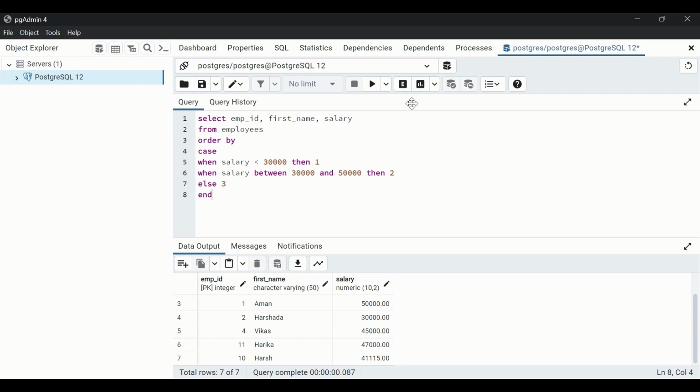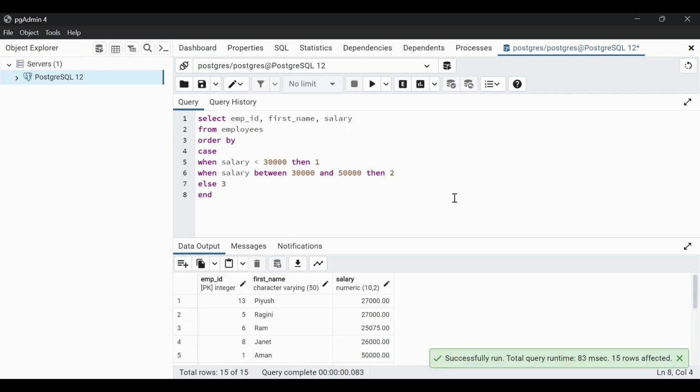Now let's try to run the query. If I run it, as you can see on the screen, we got the data. Here the case statement assigned priorities to each category, 1 for low, 2 for medium, and 3 for the high category, and then the result is sorted based on these priorities. If you notice, at row number 3 we are getting a lower salary compared to rows number 1 and 2. That is only because we are applying the sorting on the basis of priorities.